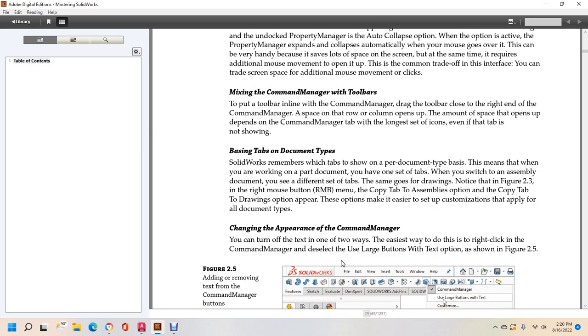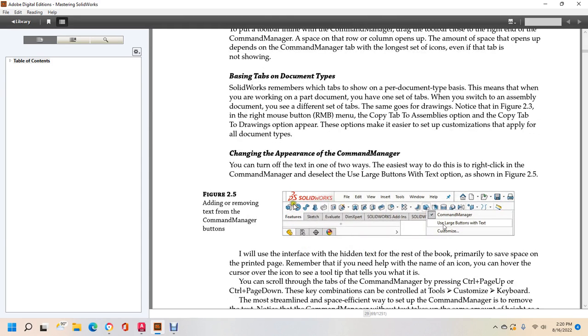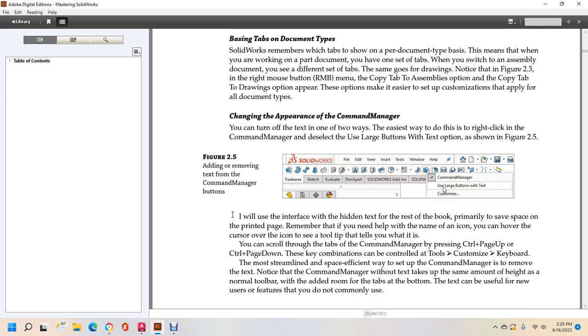Shaping the appearance of the command manager: you can turn off the text in two ways. The easiest way is to right click the command manager and deselect the Use Large Buttons with Text option, as shown in figure 2-5. You can change the command manager by using large buttons with text or customize it. I will use the interface with hidden text for the rest of the book, primarily to save space on the printed page. If you need help remembering the name of an icon, you can hover the cursor over the icon to see a tool tip that tells you what it is.